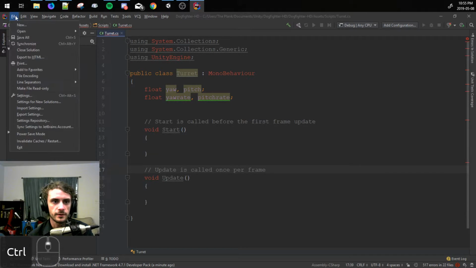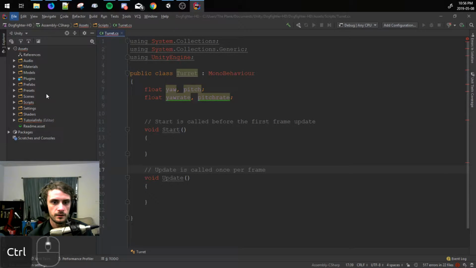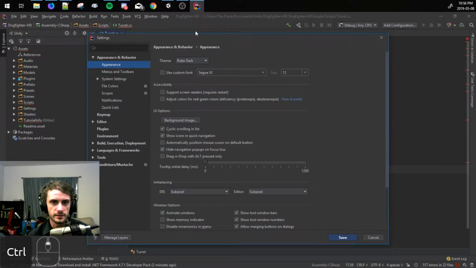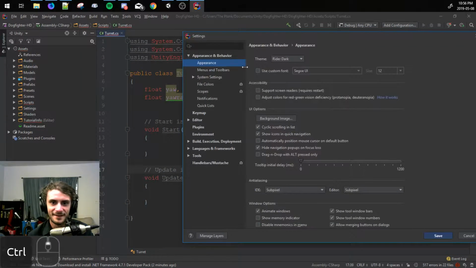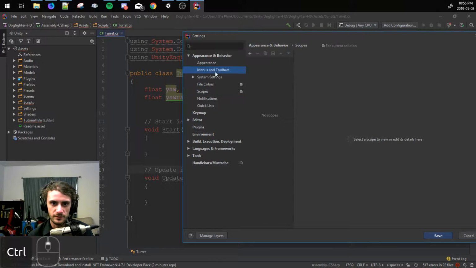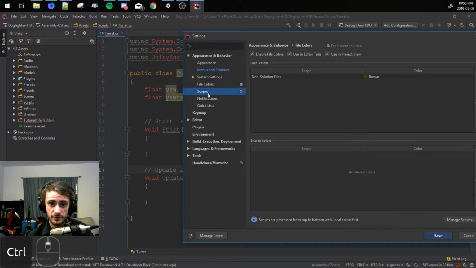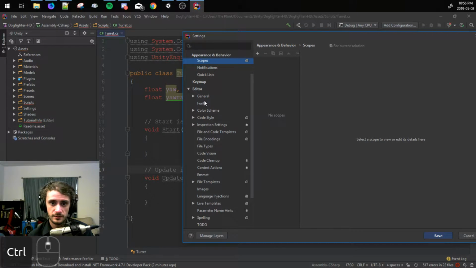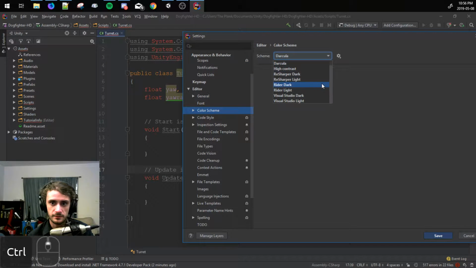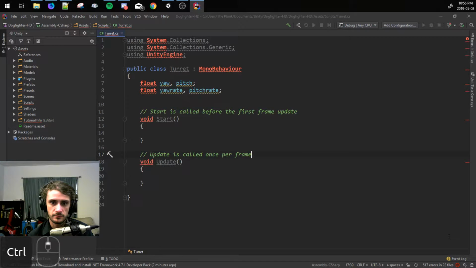Maybe I won't do that right away, unless I can find it right now. I'm waiting for these errors to go away, because sometimes that happens when I first open a new IDE. It's like, oh my god, I'm really confused. Color scheme, yes. Rider dark seemed, yeah, that should be pretty legible.